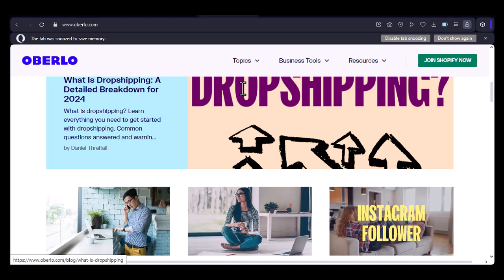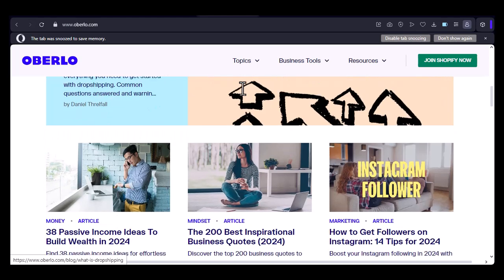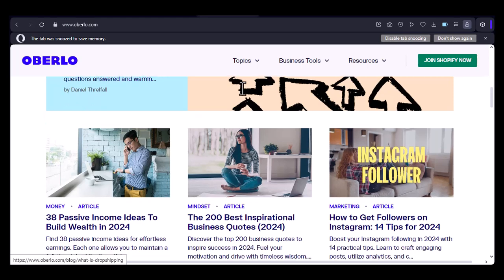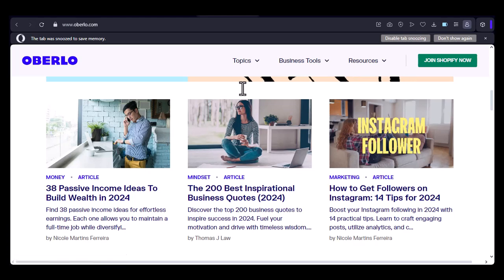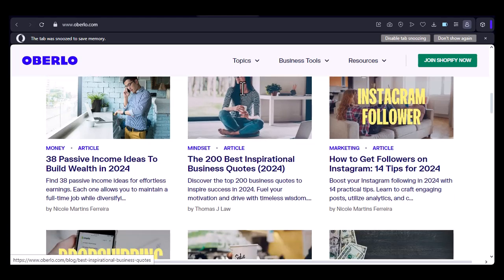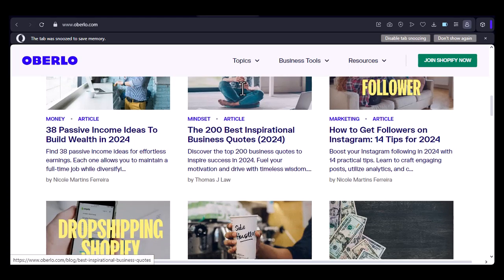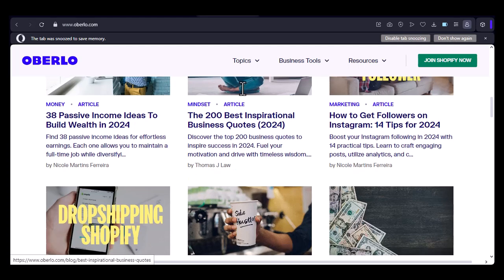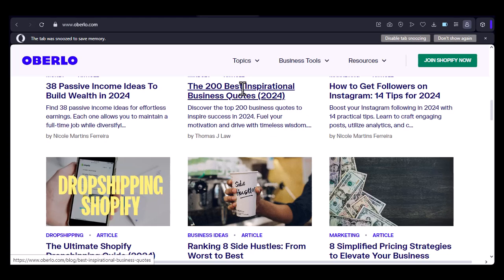Product sourcing and import. The plugin simplifies the product sourcing process, providing filters and search options to help you find the right products for your niche. Once you've selected a product, importing it into your Shopify store is a breeze. Pricing and inventory management. The AliExpress plugin also helps you manage pricing and inventory levels. You can set your own prices and automatically update them based on the supplier's inventory.